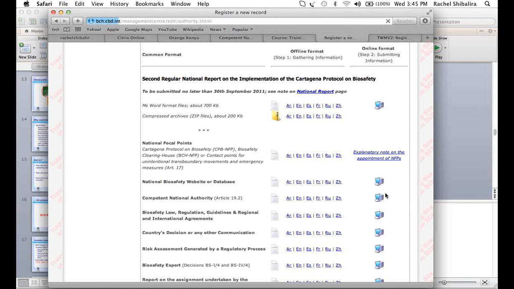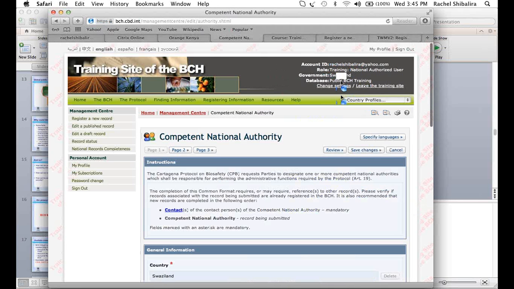Looks like the internet is slow. Okay. I had sort of opened a different one, so we'll get this from the Competent National Authority.